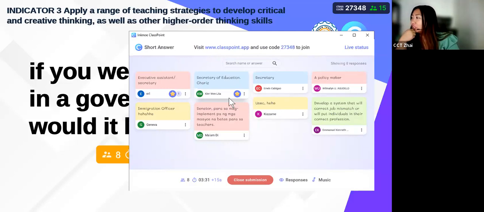Develop a system that will correct job mismatch or will put individuals in their correct professions. Correct, ay, pangmayaman ka diyan, Sir Eman. Tama po 'yan 'no, ang dami po nating job mismatch. Kaya what happened is hindi masyadong nakakapag-excel sa work yung ating mga employees. And even the teachers itself, 'di ba? Maraming mismatch. Marami tayong English teachers na magtuturo ng PE, magtuturo ng TLE, kasi walang item eh. Tatanungin tayo, okey ba sa'yo na ito ang ituturo mo kasi ito ang available item dito?